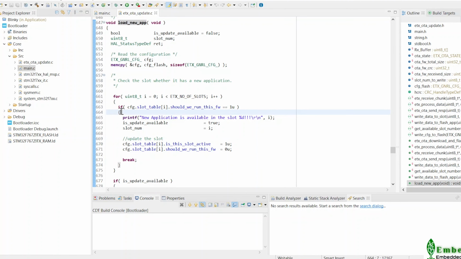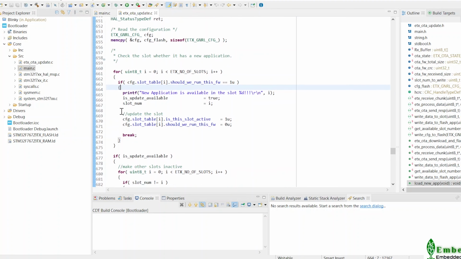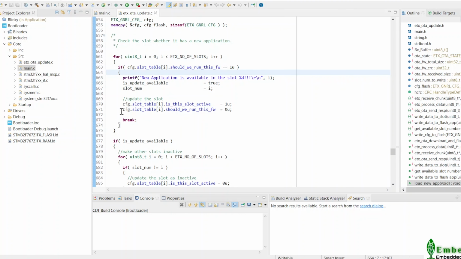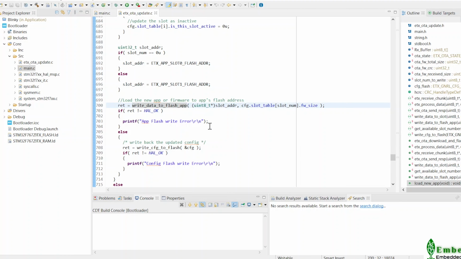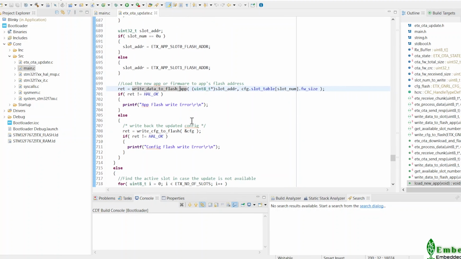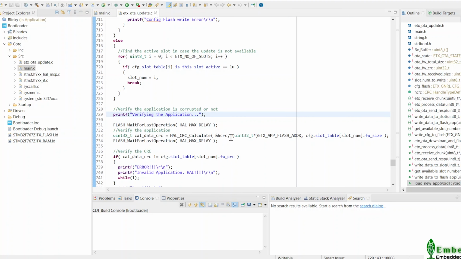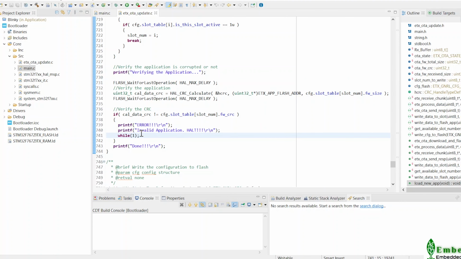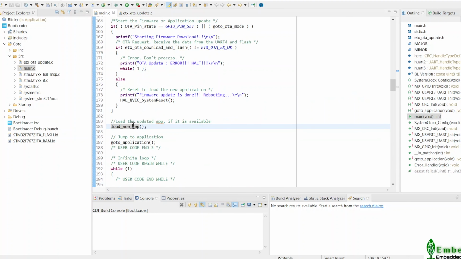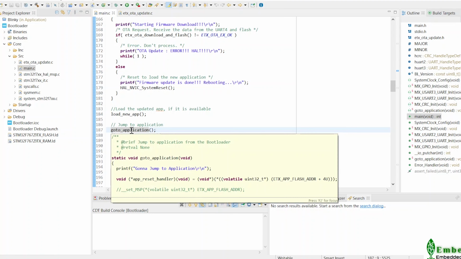Here, we are checking the configurations to see whether any one of the slots has a new application or not. If it has a new application, then we load the new application into the application flash area from that slot using this write data to flash app function. After that, we will calculate the CRC for the new application and verify it. If the CRC is not matching, then we will stay here and it won't run the application. Now, the application area is filled with the new application, so we will jump to the new application.